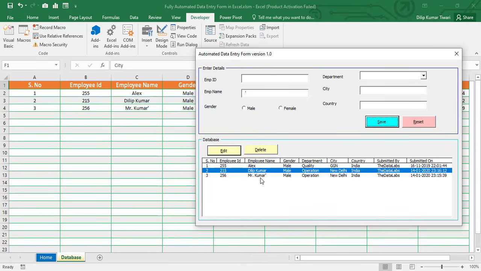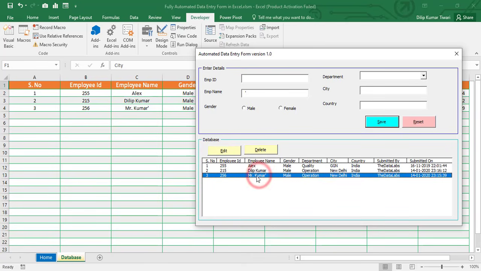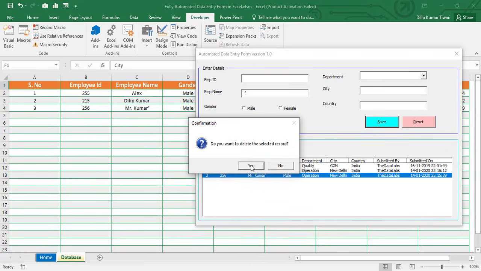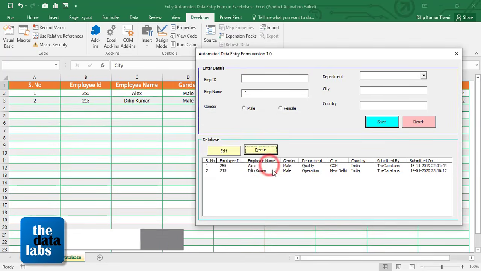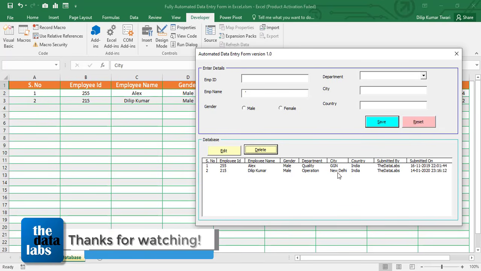Let's delete one record, that is Mr. Kumar. Let's select this, click on delete and click on yes. So the selected record has been deleted successfully. Now you can see that the third record is not available here, and the same goes with the database worksheet.